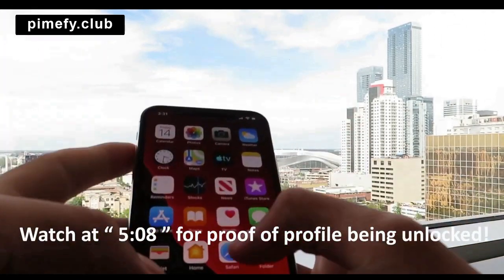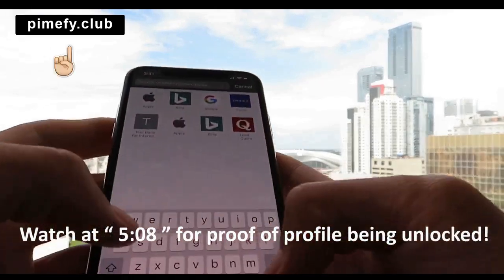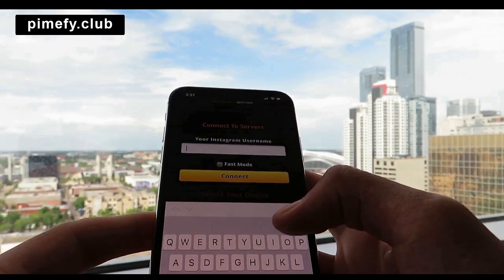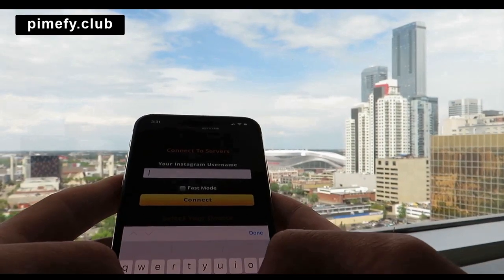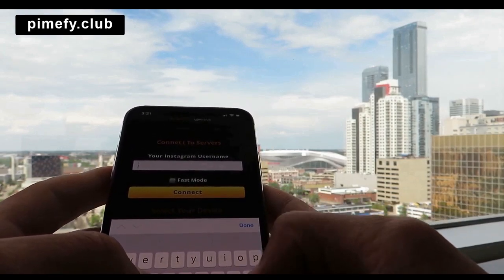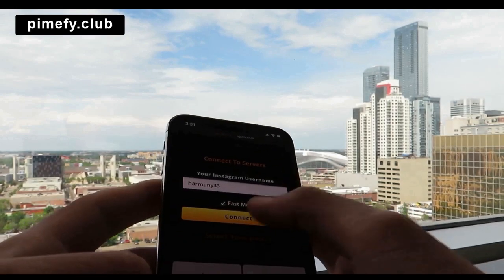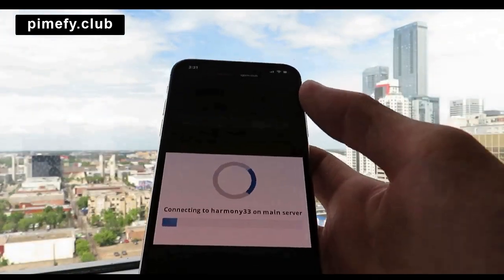So the first thing you guys want to do is open up Safari and go to the website. Now you just want to enter your Instagram username. So I'm entering mine, Harmony33, and go fast mode, connect. Alright, so now it's just going to connect to my username.